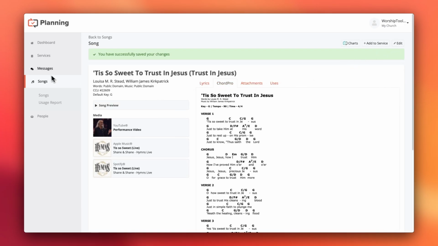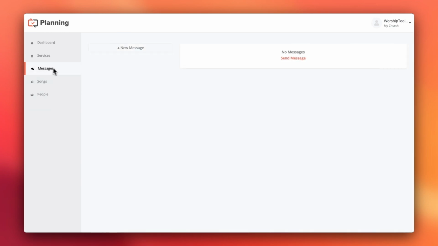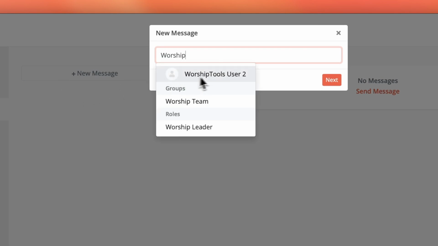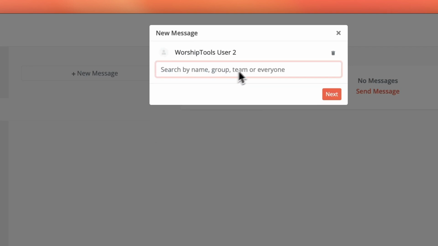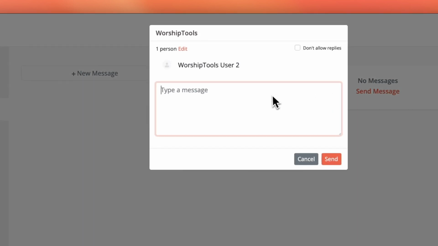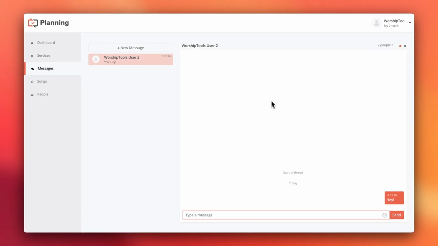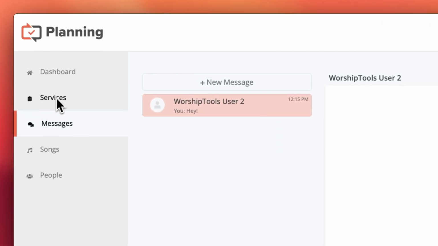Moving on to messages, messages can be used to communicate with other users on your Planning account. Depending on your permission level, you can send one-on-one messages or start group chats based on people's names, roles, and role groups. This is a really cool tool for connecting with your staff and volunteers right in the app, but you can also check out our community app for the ability to send mass emails and texts to your entire congregation. Messages is pretty simple and self-explanatory, so we'll move on to the final page, which is Services.